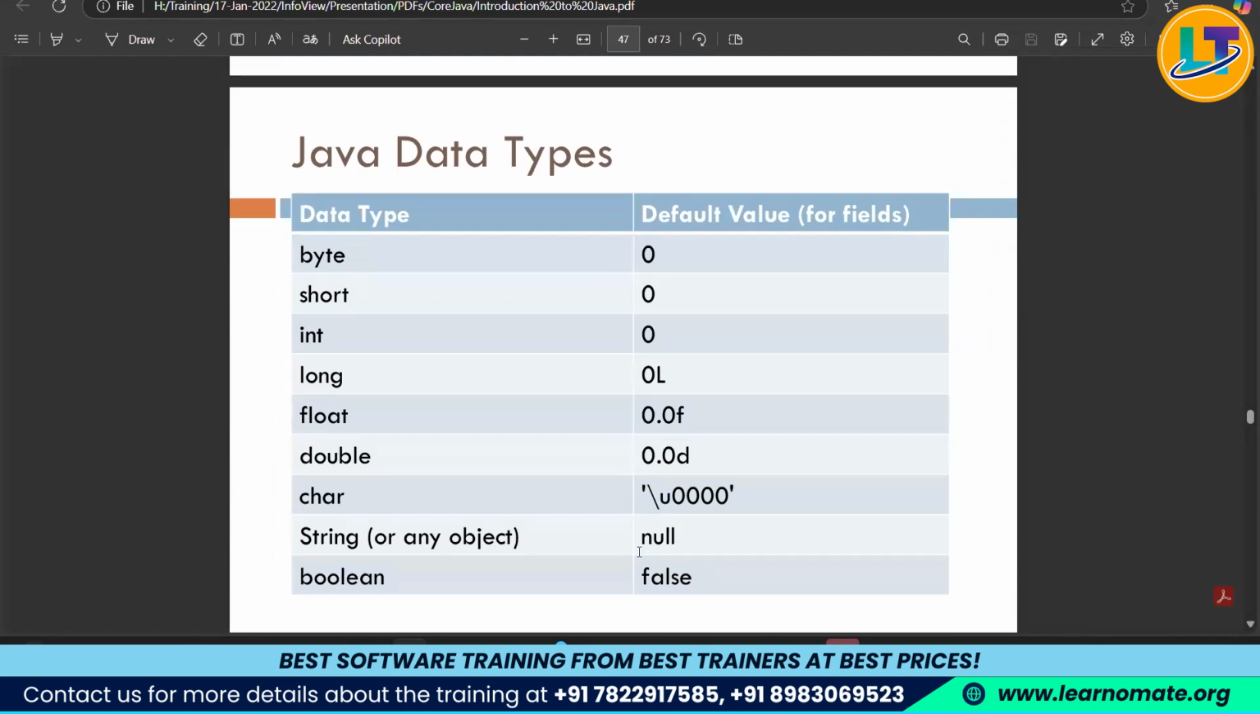Now, default value. Default value means, when we are not giving any value to the variable, automatically some value is given. That is called a default value. Numeric types have default value 0, as you can see here. If it is a long type, the suffix L is used. When you write 0L, that means long 0. When you write only 0, it is an integer.